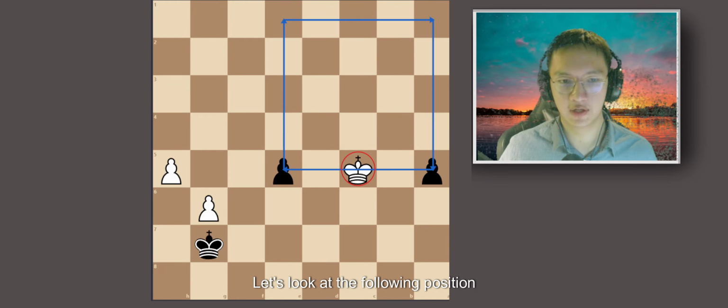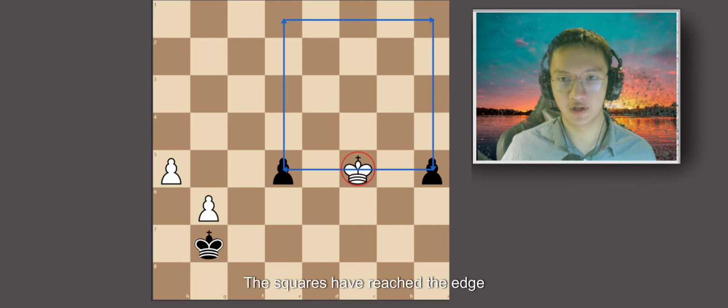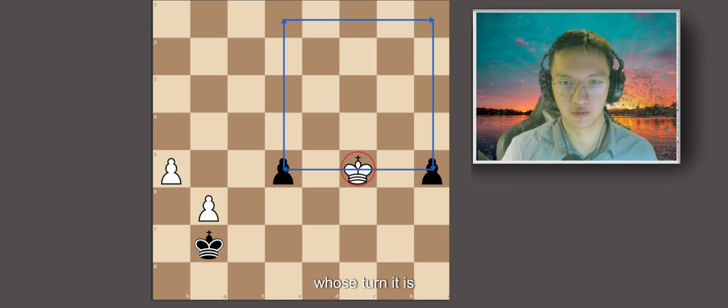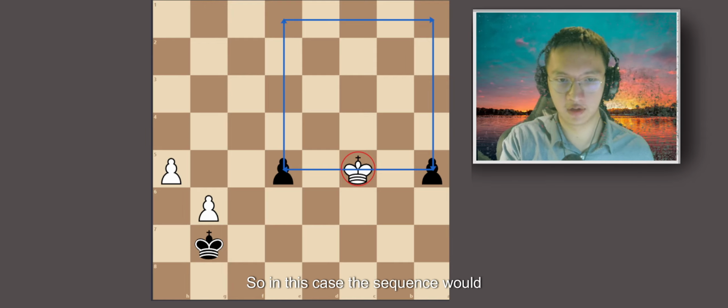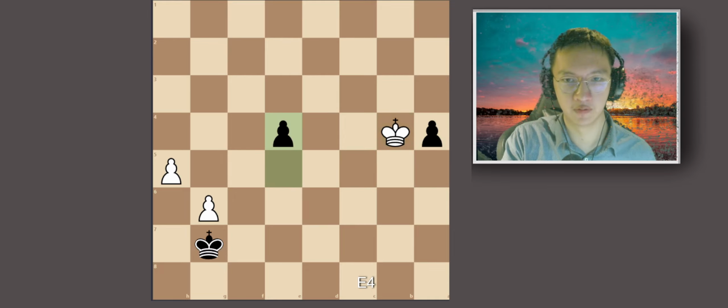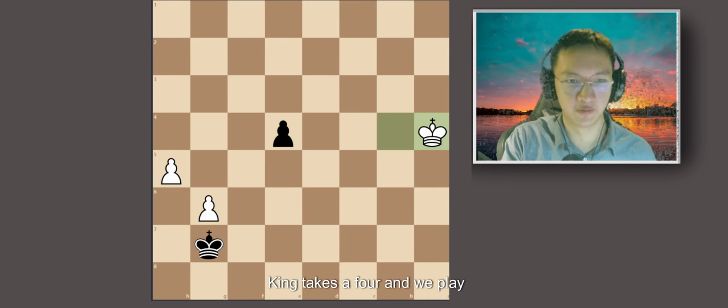So what does this mean? Let's look at the following position. The squares have reached the edge of the board, which means the pawns can promote to a queen, regardless of whose turn it is. So in this case, the sequence would be as follows: a4, king b4, e4, king takes a4, and we play e3.